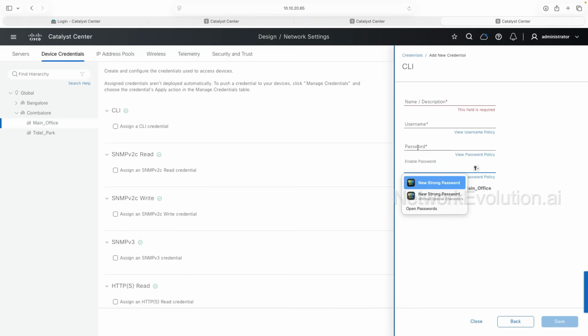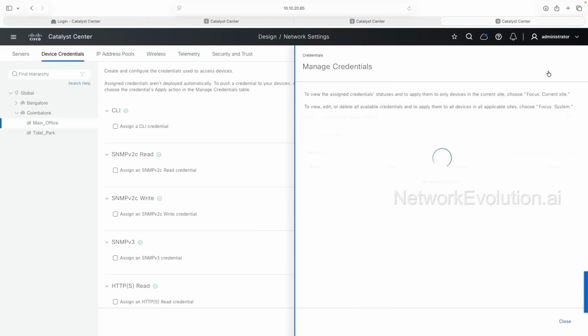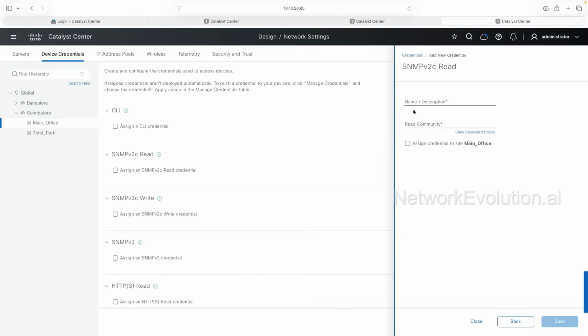First, we need to add the logic for adding these credentials, CLI. Remember these options here. What are the values we need to pass? Username, password, and description. Same like that for adding the SNMP. We need to give name or description and the read community. Here we'll give RO as the community.